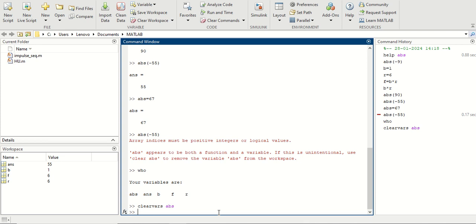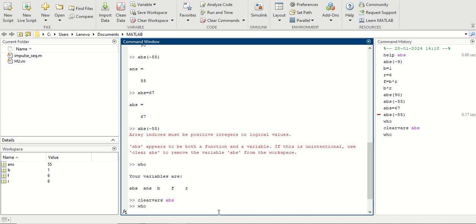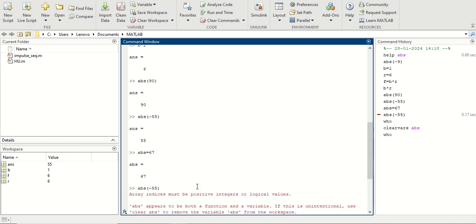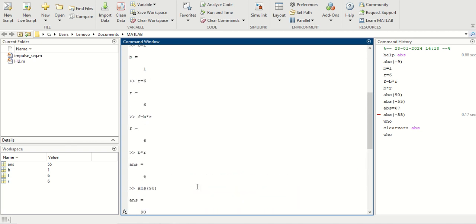We will check whether ABS will show again. See, ABS is deleted. Now the existing variables are ANS, B, F, R only. Others are not there.